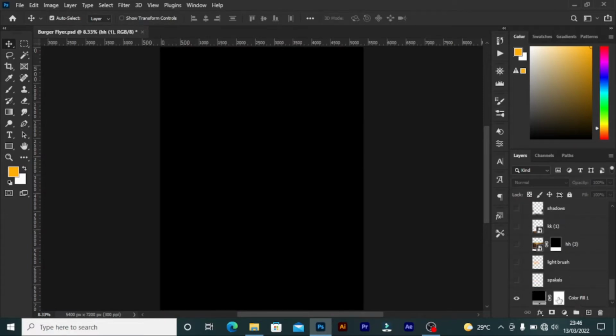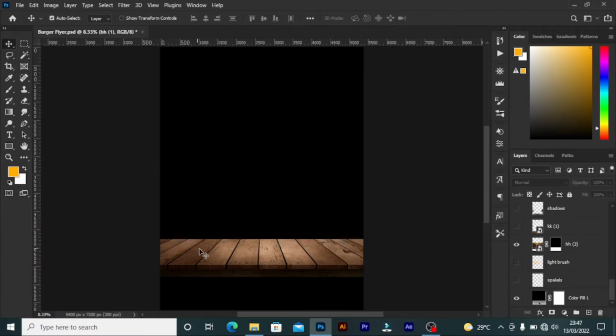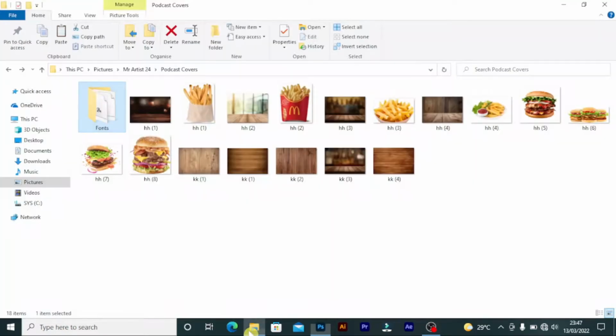Okay, after the background or the solid color, what I used next was the table, which is this one, the one that the burger will sit on. If you check the description box, you get all the resources in there.